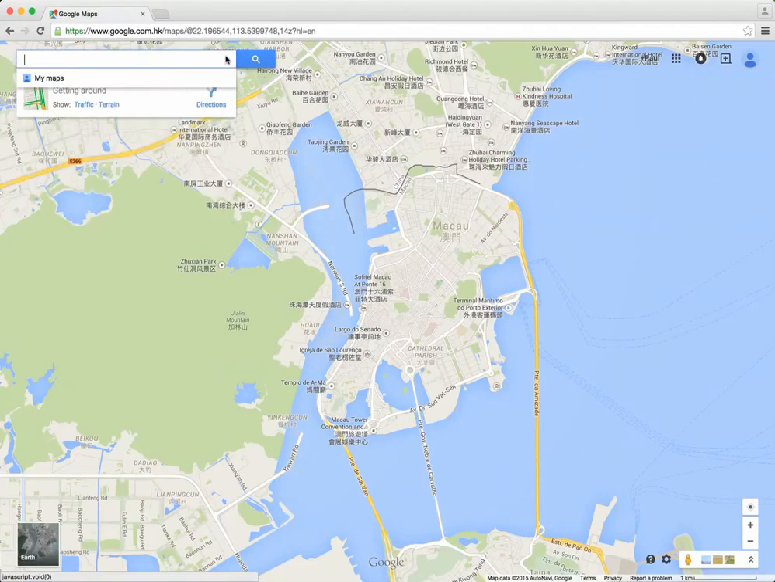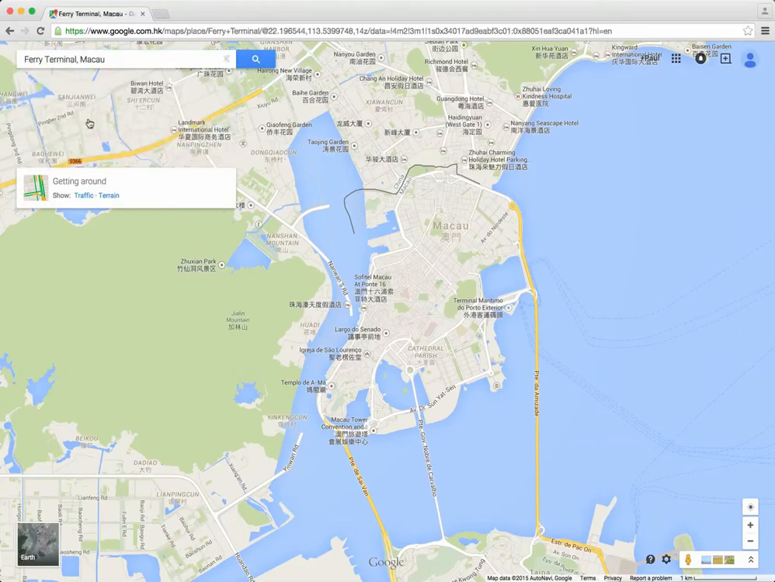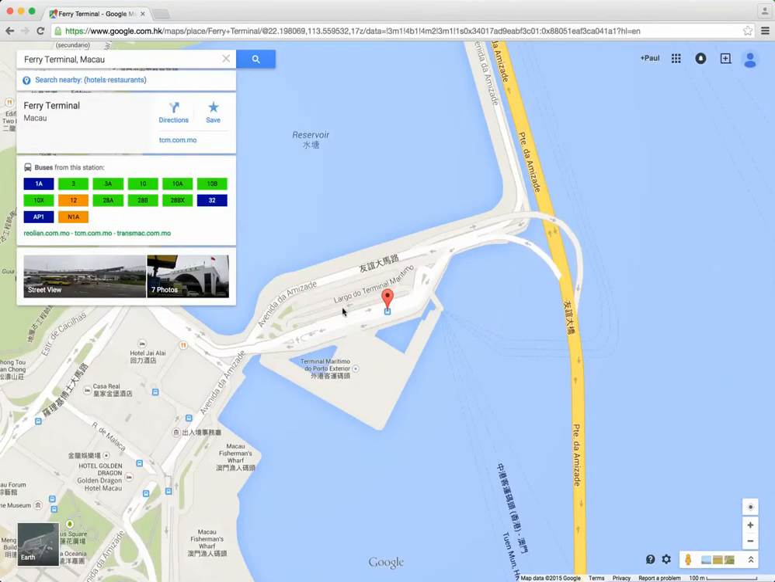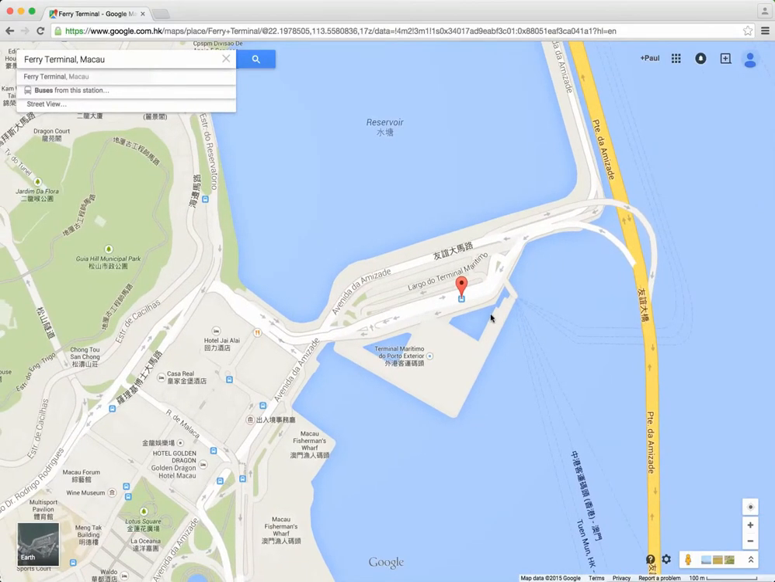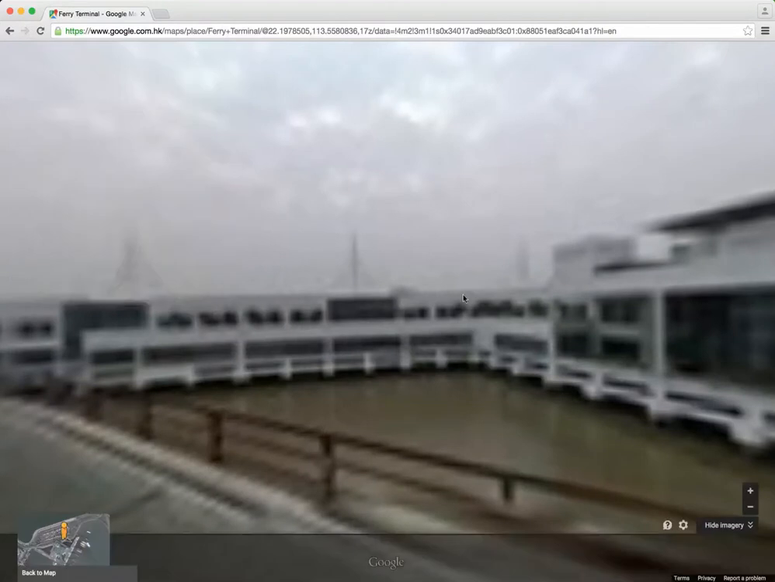So first thing I do is type Macau Ferry, or ferry terminal in Macau, and there it is right there. That is the ferry terminal. And we know that we are looking at that because it has a red pin. And there's a bus stop and it tells you which buses are running along that road. If I want to know what the street looks like, I go down, I see this little orange man.